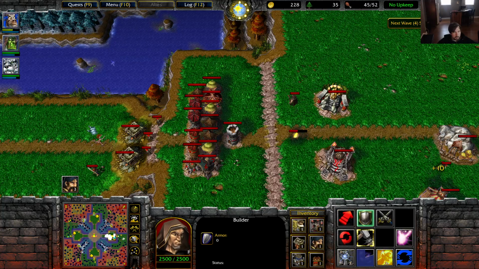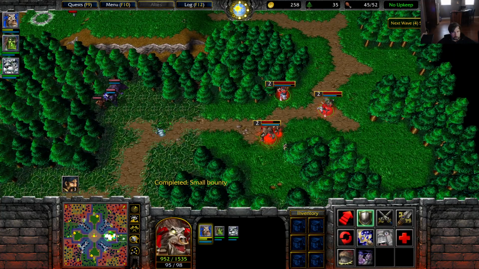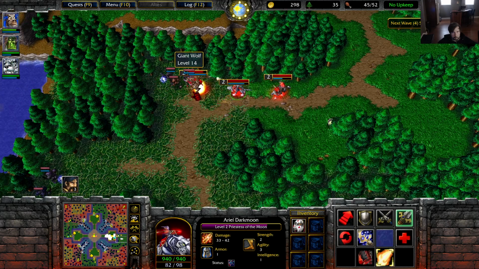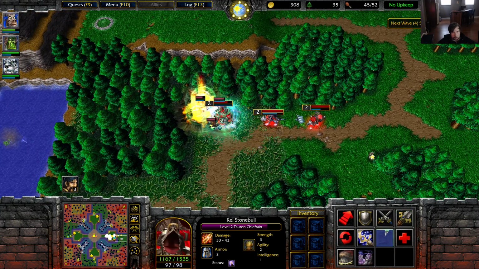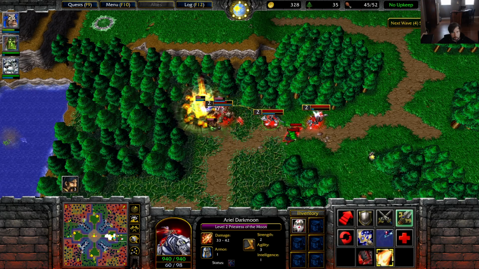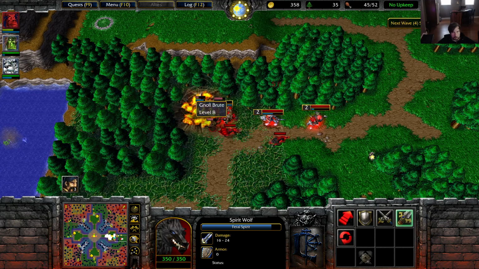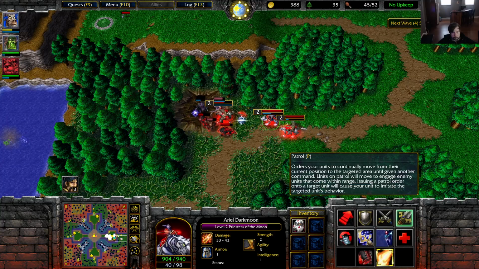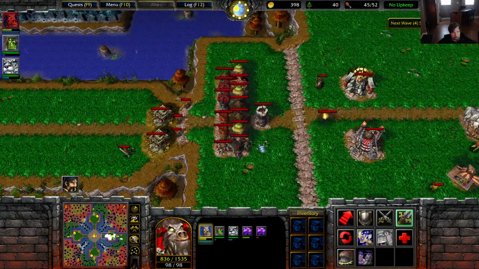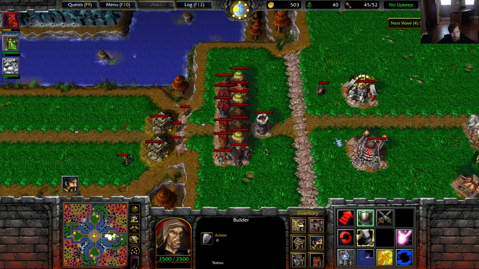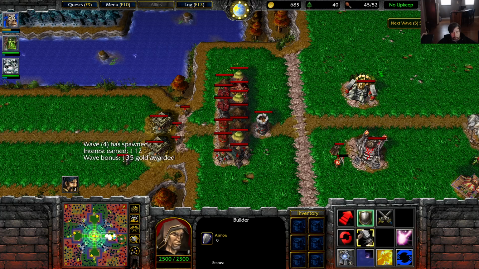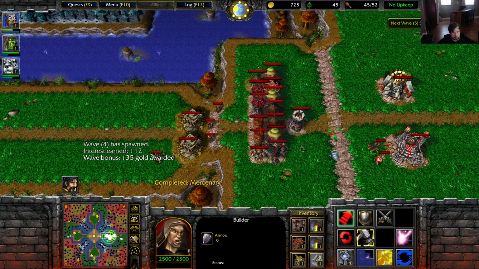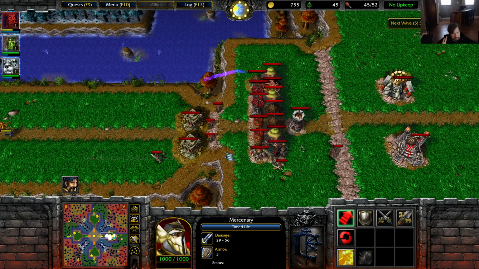So you get gold from killing wave units. You do not get gold from killing creeps out here. You do get gold from killing some of the bosses, which we haven't encountered yet, but they're not really the big ticket for gold. Second way you get gold is when waves spawn. So you'll see here we earned some interest and we got some gold for the wave. So every wave has a set amount of gold that you'll get.